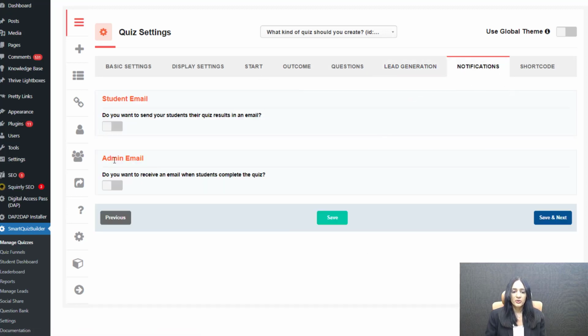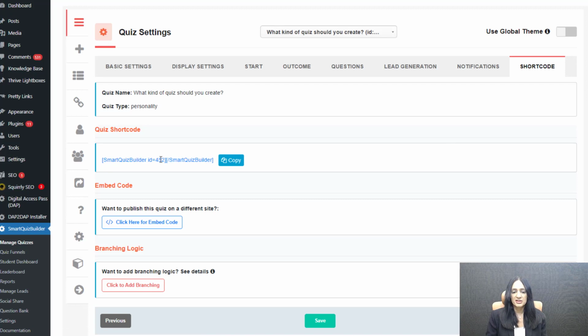And notifications, if you want to send yourself an email, you want to send your students an email when they complete the quiz, you can configure all that here, just the regular quiz stuff. At the end, SQB will give you a short code. It will also give you an embed code. If it's a WordPress site, right, use short code. It's going to work much better. Use short code on a WordPress site.